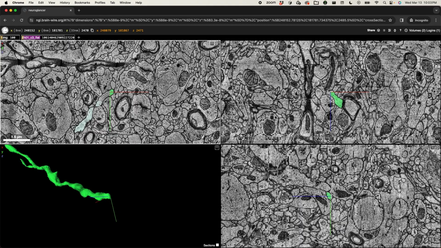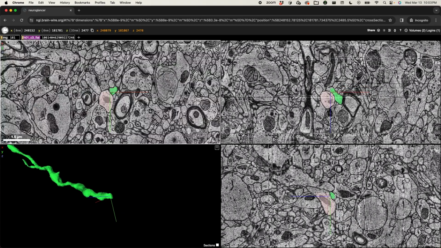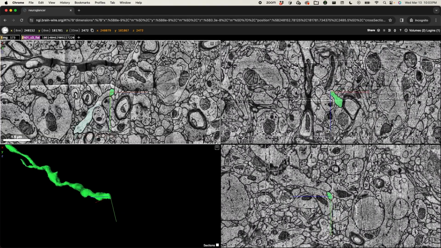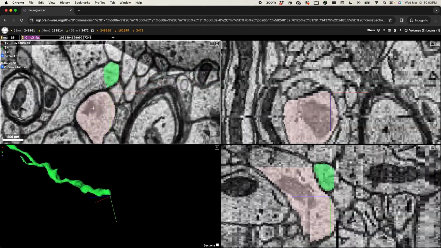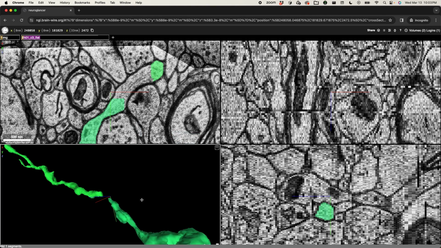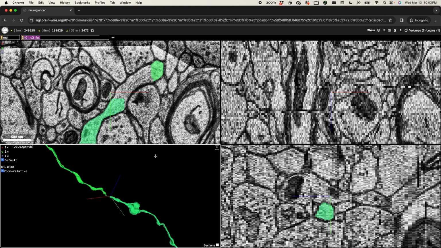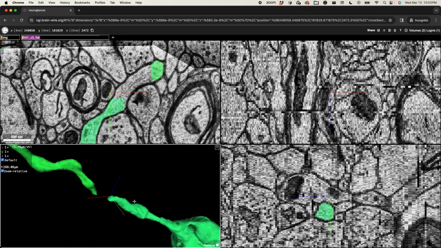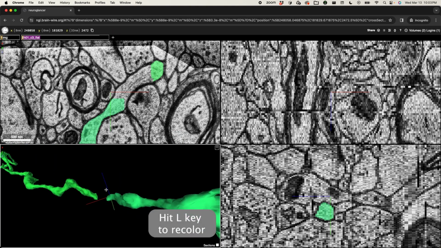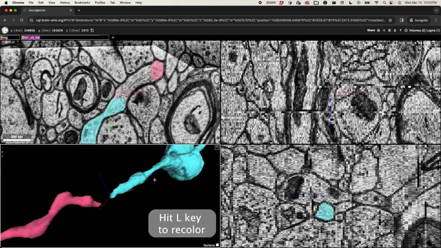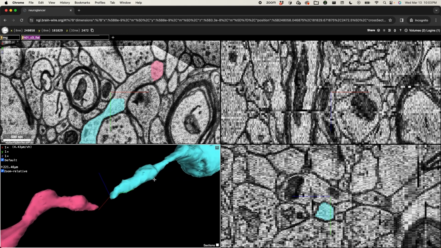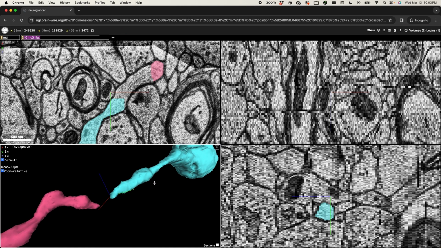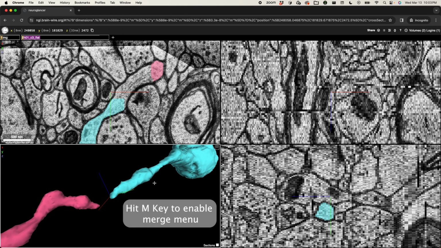So yeah, here, this is a good example of a split error. So those two segments were incorrectly split, even though they belong to the same neuron. So I'll select the other segment that belongs to that neuron. By clicking on it, I'll have a look in 3D whether they actually seem reasonable to belong to the same segment. And hitting the L key, I can recolor the segments to show that they're actually two different segments.